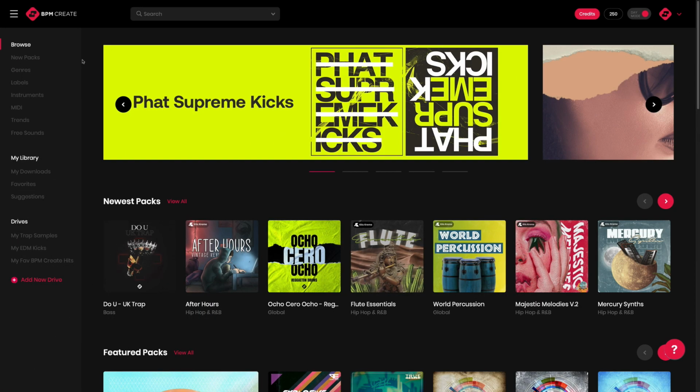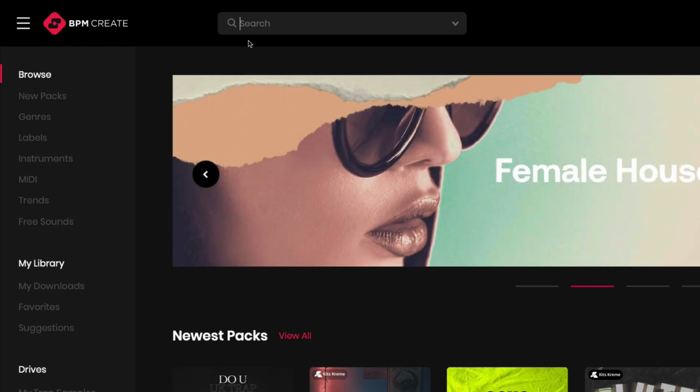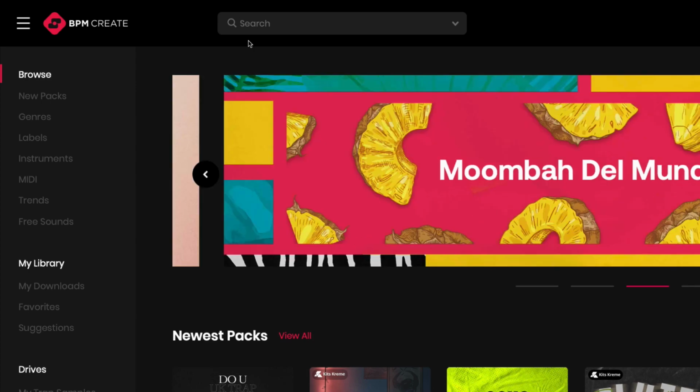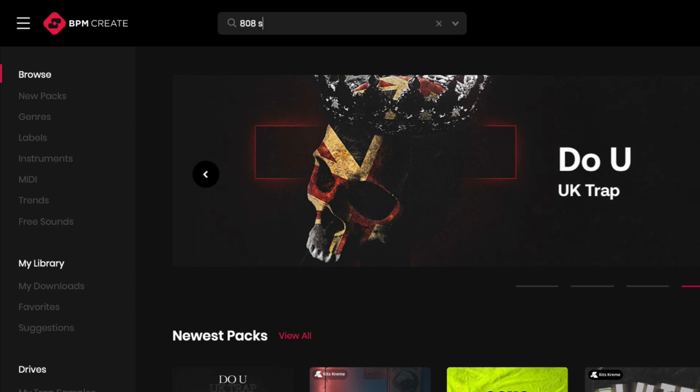In part 2, we're going to take a deep dive into the powerful search functionality on the BPM Create platform. Let's jump in. We'll start at the very top of the page, where you'll see a standard search bar. This search bar is visible on all pages and allows you to get started with any basic search you'd like. I'd really like to find a good 808 sub bass, so let's type in 808 sub and see what populates.